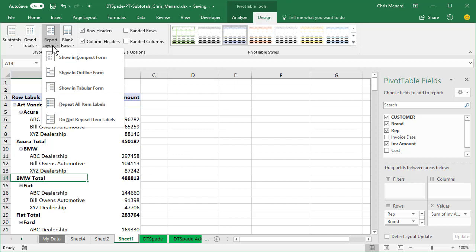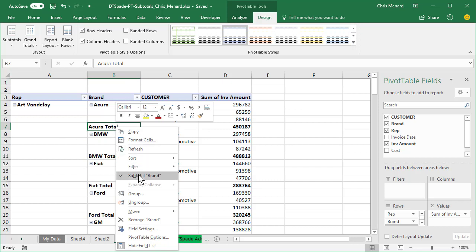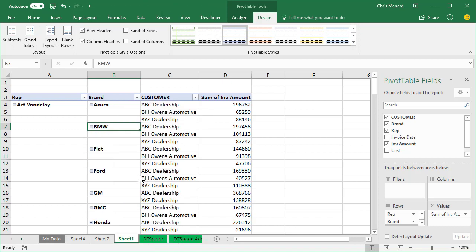I'm going to go to Report Layout, and I'm going to show in tabular form. So notice what happens to column A when I click this. It put Acura, the brands, in column B, then it put their customers in column C. So what I don't care to see is this subtotal right here. I'm going to right click the Acura total. It's checked for subtotal for brand, uncheck it, and that's what I wanted to see.